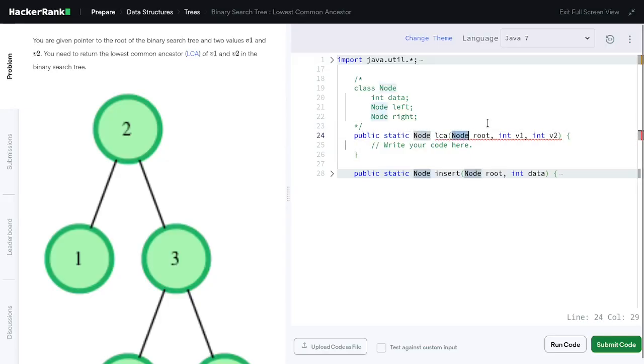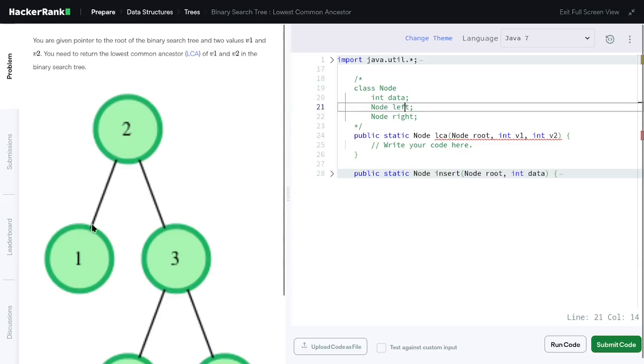That takes three parameters. The first one is the root node, which has the class node as listed, with the property of data. The next one should be the left, which is another node chained with another node. Let's say we have the parent node, which is 2, and the left node should be node 1 right here, and the right node is supposed to be node 3.